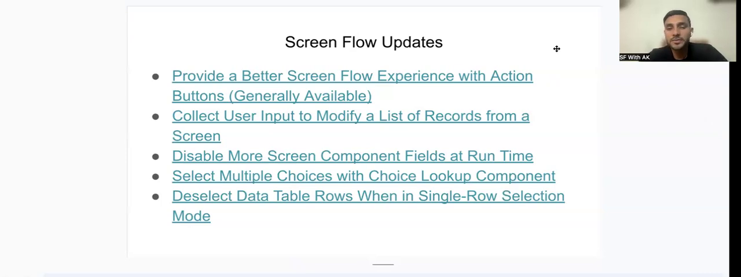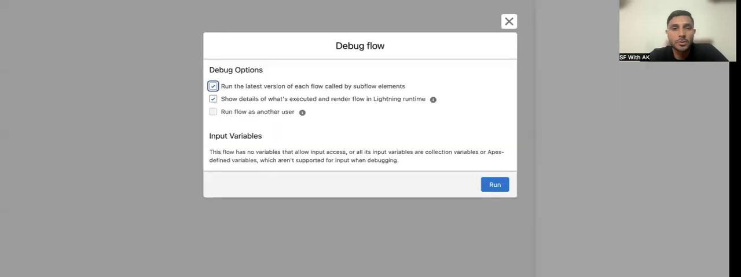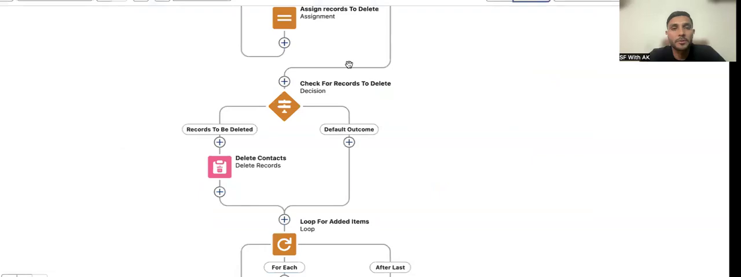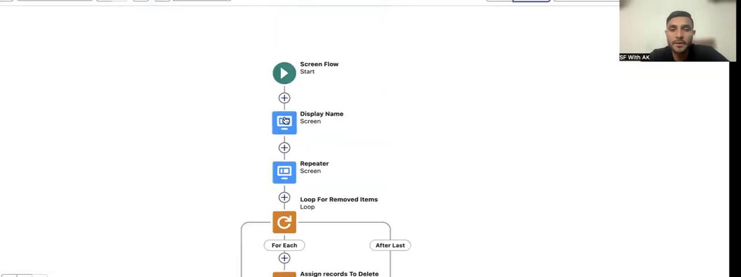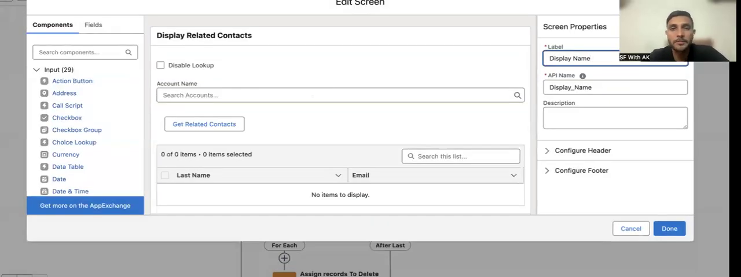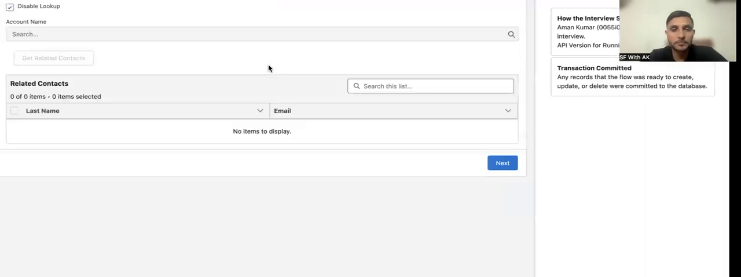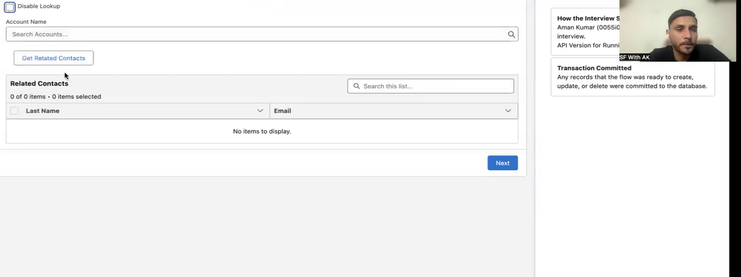Action buttons were available before, but that was in beta. Now these are generally available. Let me show you what the action buttons do and how we can use them. I have created this flow and I have added some components here. So this is the action button that we are talking about. This action button can do many things within the same screen.